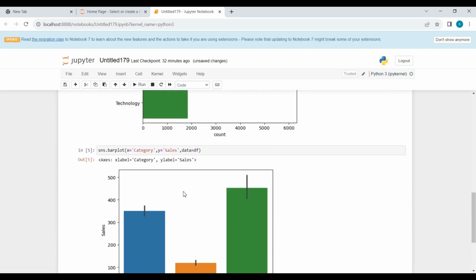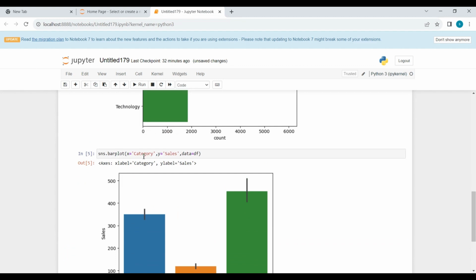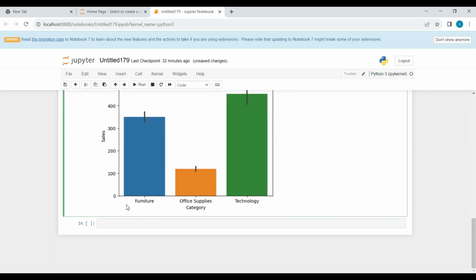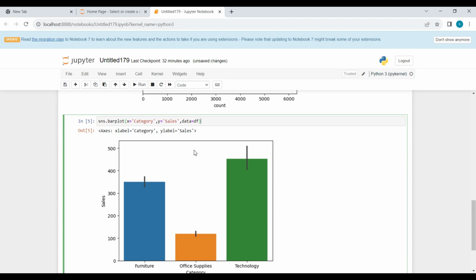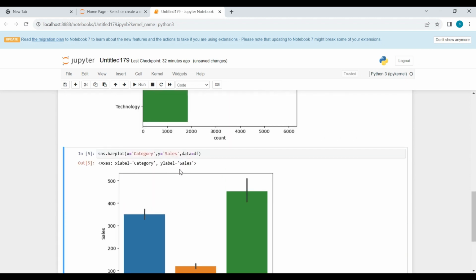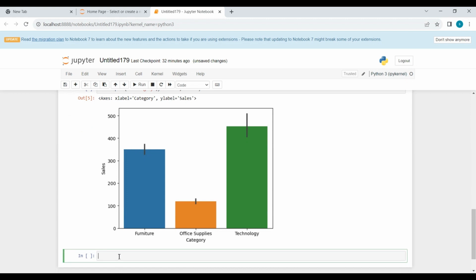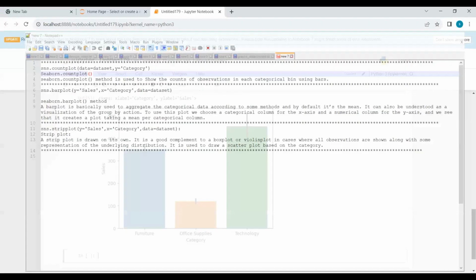See, as I already mentioned, in the bar plot the x-axis we can take as a category column, and the y-axis we can take as numeric data. So it will display numeric data, with data equal to df. Okay, so this is a representation of the bar plot. Now the strip plot, which I mentioned earlier. The strip plot draws the graph on its own. It is used to draw a scatter plot based on the category.